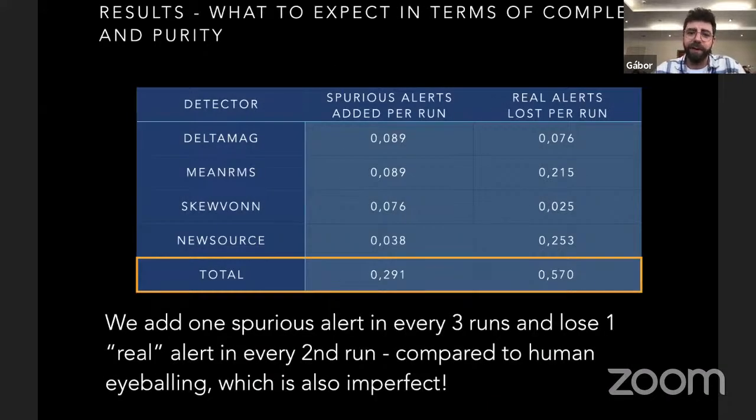So it means that we can calculate for these thresholds. If we apply these thresholds, we can calculate how many spurious alerts we would add per run. So these are the alerts that won't be published with the current human voting system, but the machine would add them, and we can calculate how many, let's say, real sources we lose per run on average. And as you can see, in total, with this setup, we would add one spurious source in every 3 runs, and we would lose one real alert in every second run.